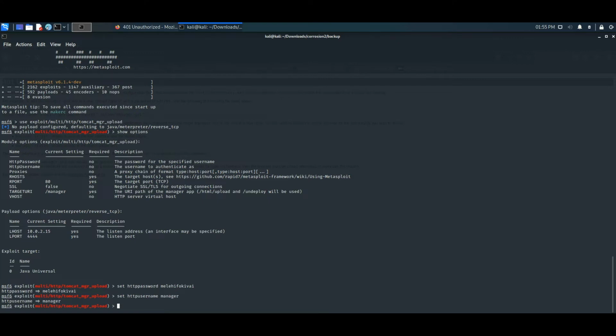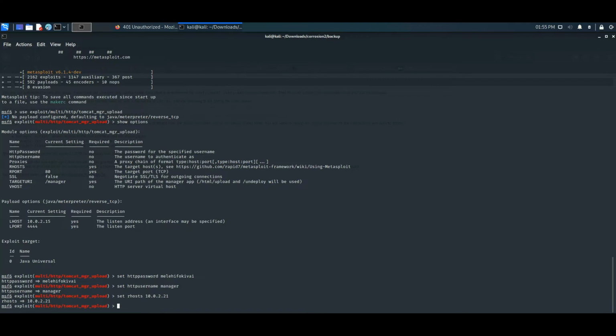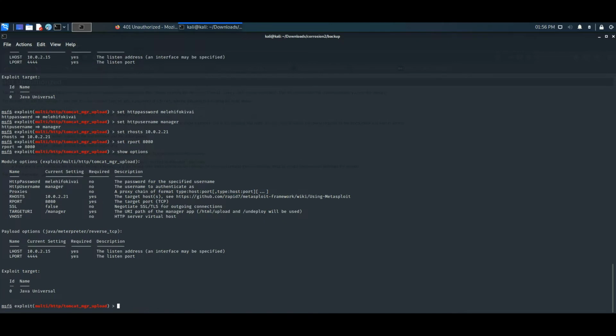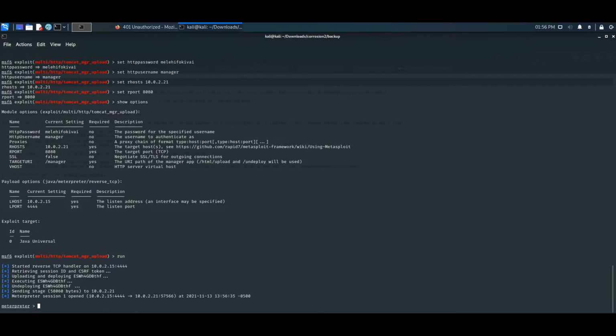And then we have to set the remote host, which is in my case 10.0.2.21. Then we set the remote port which Tomcat is running on, which is in that case 8080, and I think we can leave the rest as it is. So show options again. We should definitely be fine with that. The target URI is manager, which is fine. So let's run this. And ta-da! We have a Meterpreter session opened, and now we can go and access the shell.